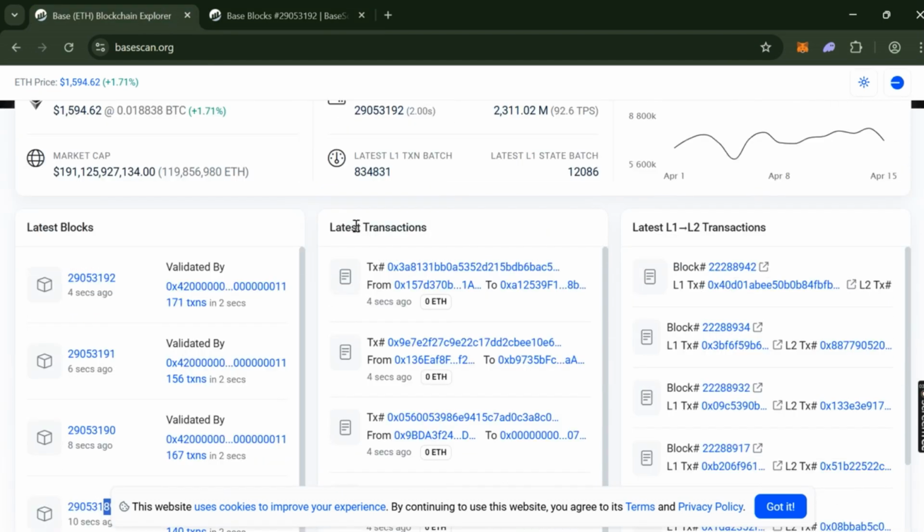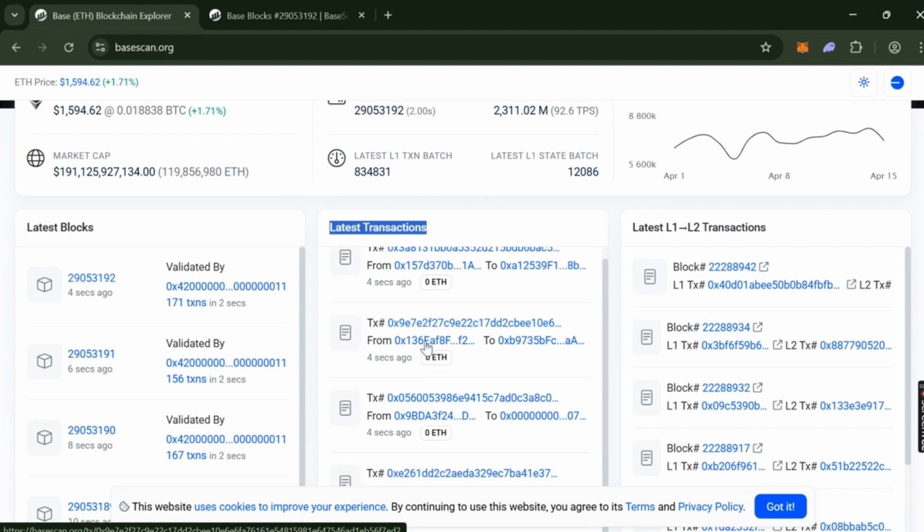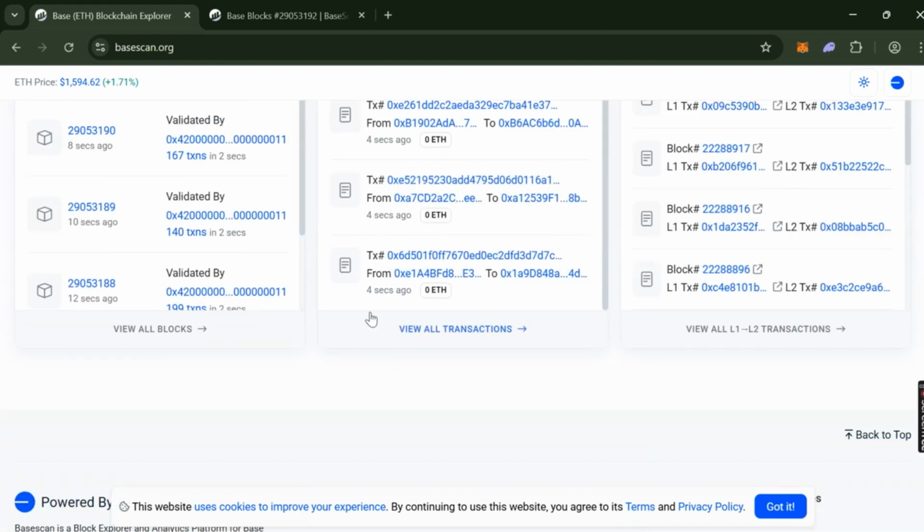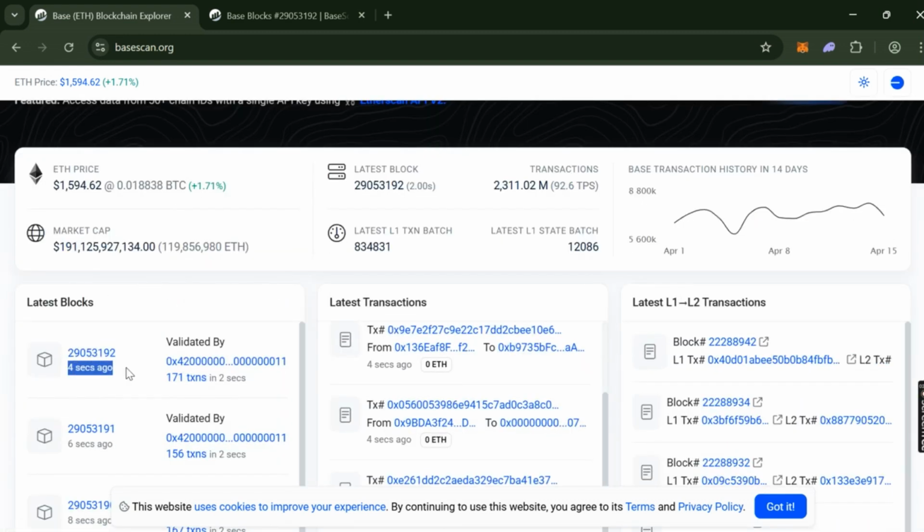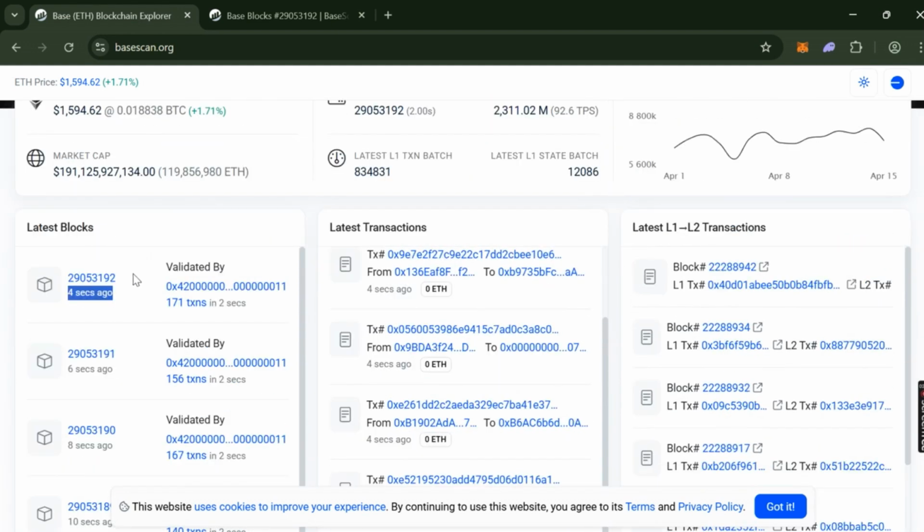I see this transaction. This is each transaction in each block. This block now, I'm sure it's under this block. You can see they all say 4 seconds ago, and this also was 4 seconds ago. So all these transactions that you're seeing here are inside this particular block. If I open it now, you're going to see this block number inside this transaction.